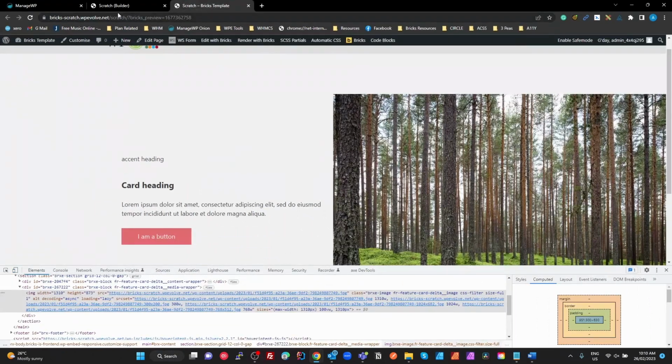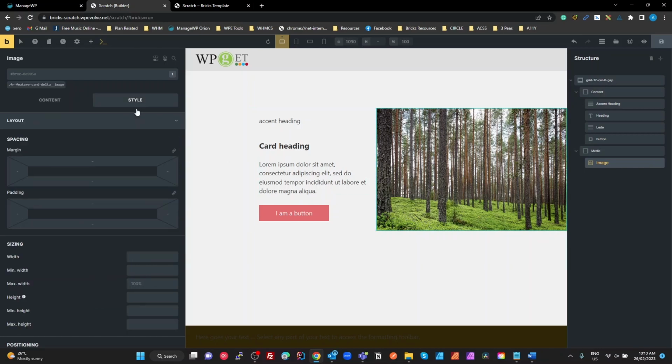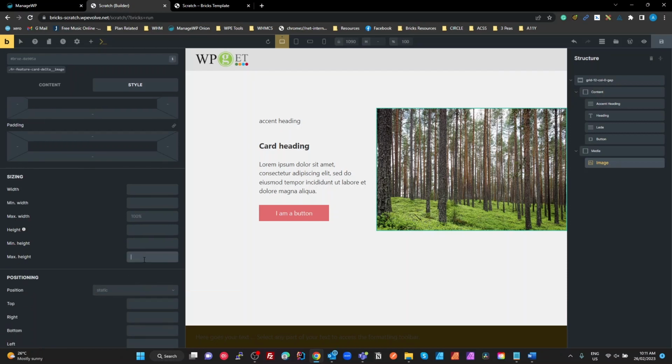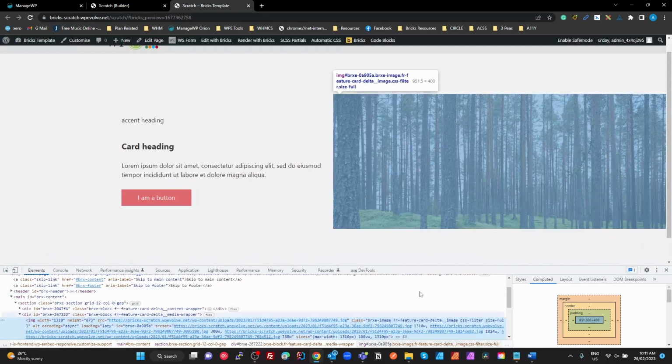So we'll go back to our builder, and on that image there, we're going to set the maximum height for this image. You can do this with a BEM class, but I'm just going to do it with this one image. In this case, we're going to set our maximum height at 400. And with the default styling that's set on that Bricks media, that's already set to, let's have a look there.